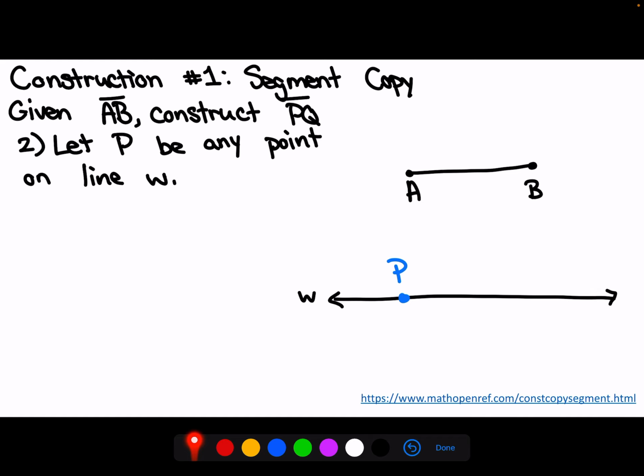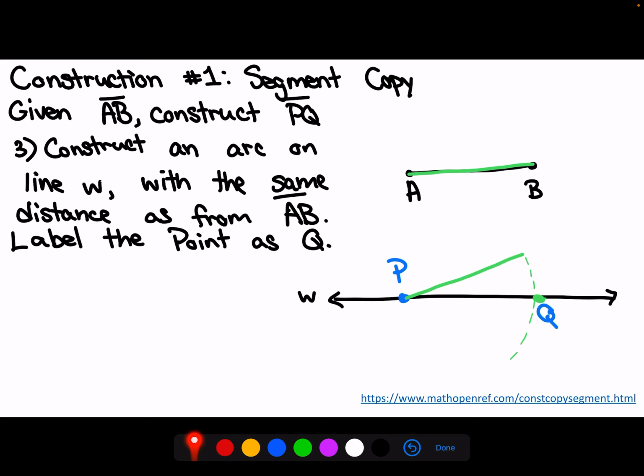Now, from here, I'm going to go ahead and put the point of my compass on point A. So the tip of your compass, the pointy end, goes on point A. And with that, you're going to go ahead and measure the segment AB with your compass. So with the pointy end on A, you're going to stretch out your compass and put your pencil on point B. Now, without changing the distance of your compass, you're now going to move the pointy end onto point P.